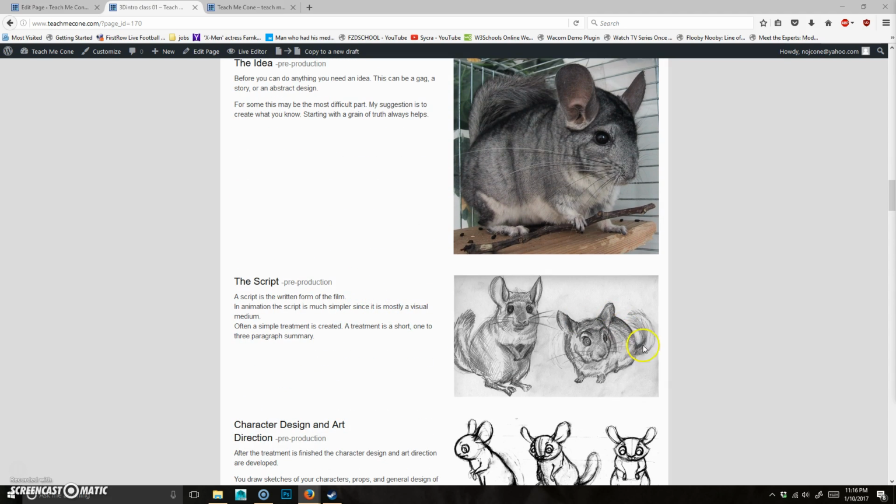The next thing to do is create the script. Now, a script for animation in general is not really as important. Most of the time what we do is write a simple treatment, and all a treatment is, is writing out the idea in one to maybe three paragraphs. A lot of times, you don't even write a script. It just goes straight to storyboard. The first Disney film that actually used a script was Beauty and the Beast. All of the Disney films before then were straight storyboards and nothing else, to give you an idea.